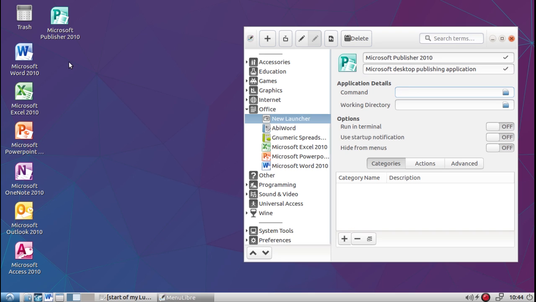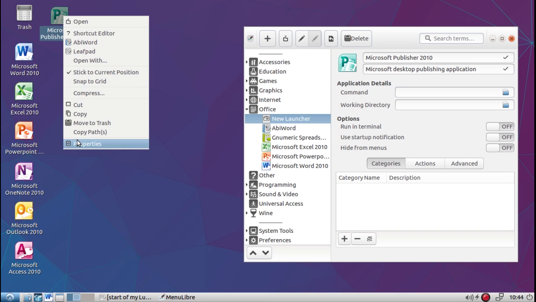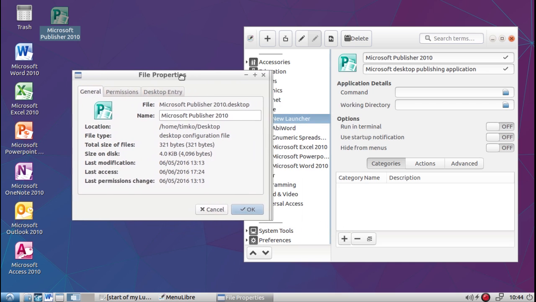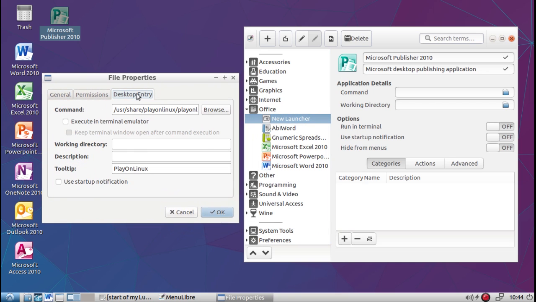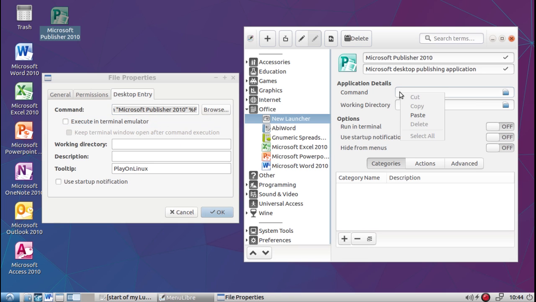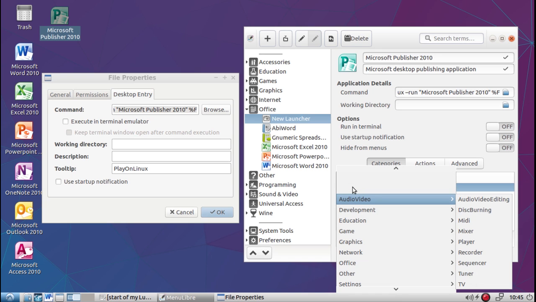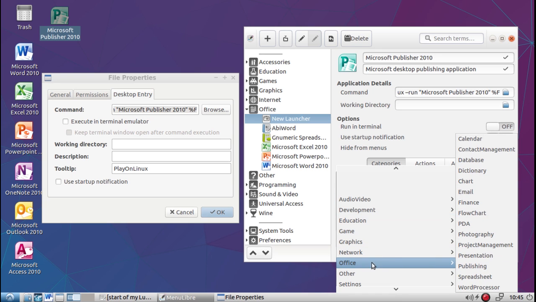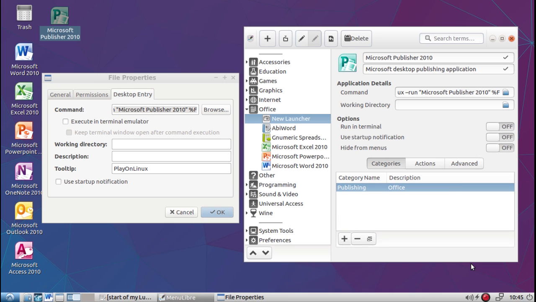Now for the command, I'm just going to right click, go to Properties and Publisher, then go to Desktop Entry, right click again, select all of it, then copy it, and just copy it right over it. And there it is. Now you're going to have to give it a category name and description or else it won't take. Select Add, and we know it's the Office application and it's the publishing application, and there we go.